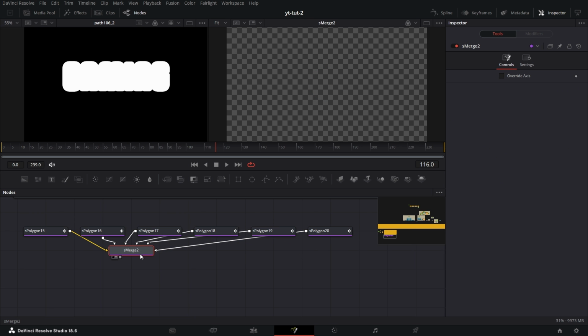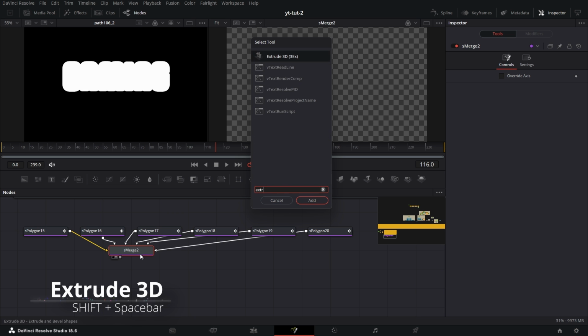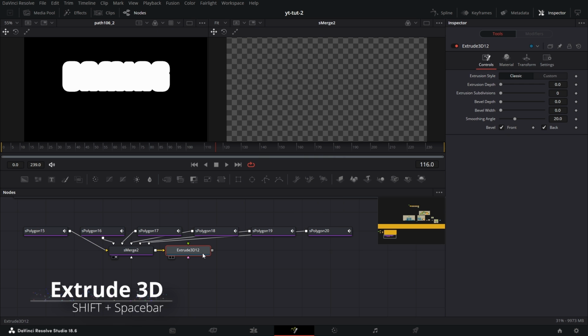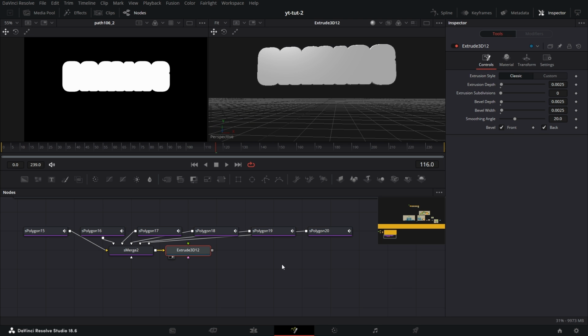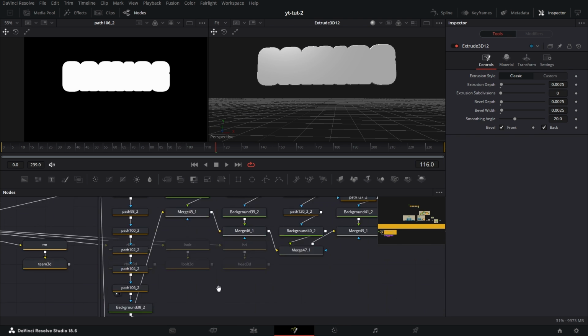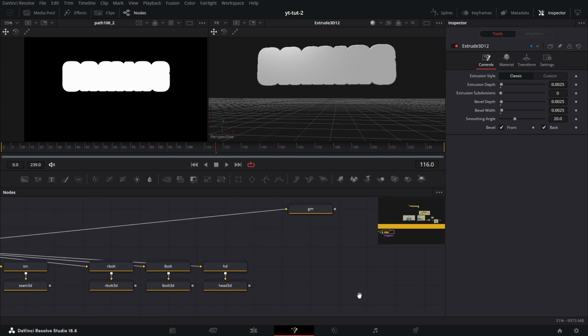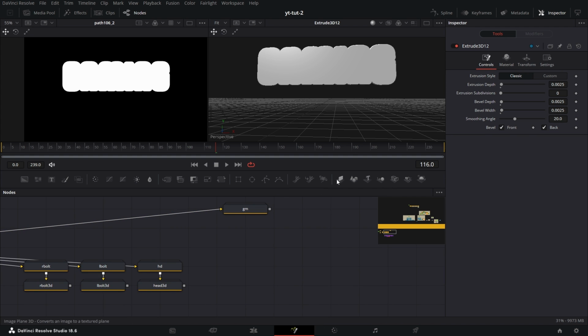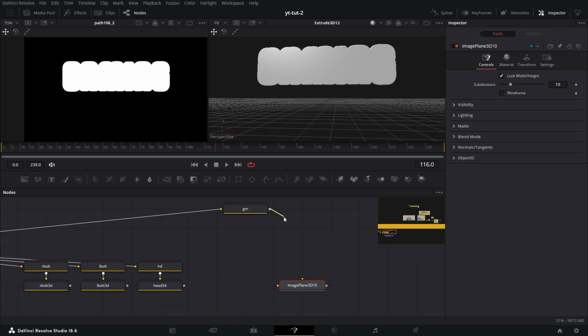We're just going to click on this, shift spacebar, extrude 3D. And for the extrude 3D, we set the values as usual, 0.0025, 0.0025, 0.0025. For the depth, width, and bevel depth, bevel width, and extrusion depth. Drag that to the viewer. We have this. So we need to put this gaming logo as an image plane. So I'm going to bring an image plane down here, connect this to the image plane.